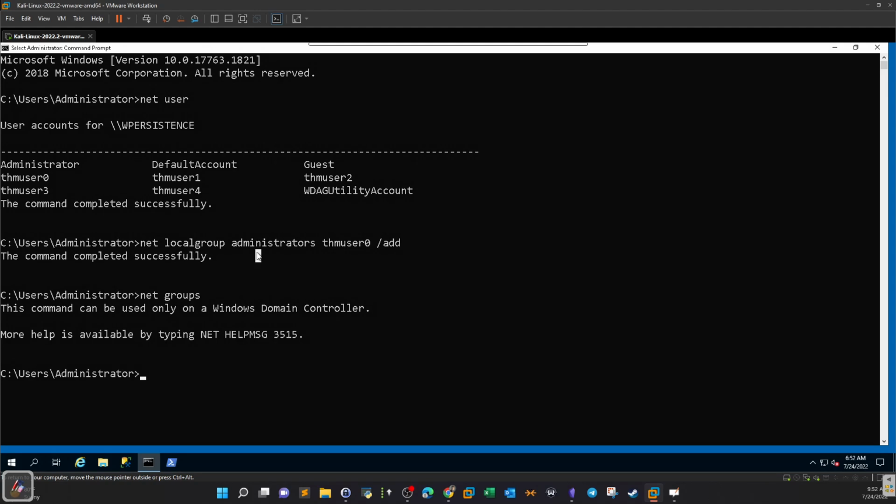So basically we can say net localgroup backup operators THM user, and let's add this time the user 1, /add. So now we have added THM user 1 to the backup operators and THM user 0 to the administrators group. Now the next step is to log in using THM user 0 or THM user 1 back to the system.